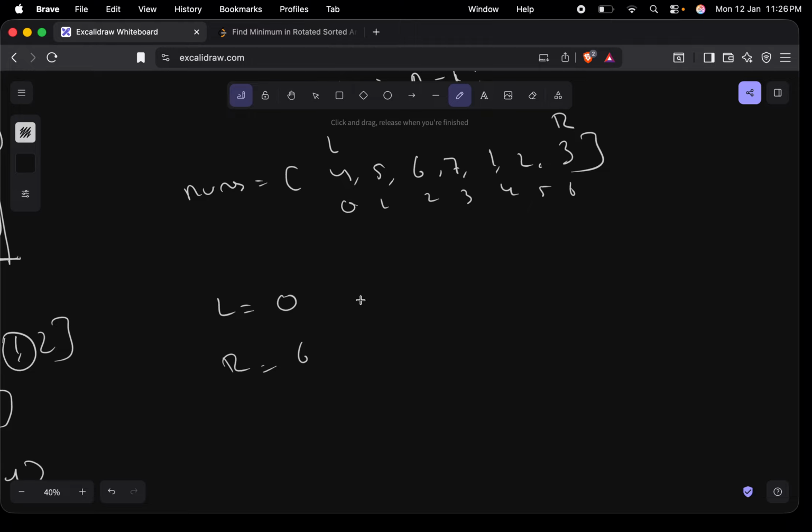Next what do we do? The formula is mid is equal to left plus (right minus left) divided by 2. Right is 6, 6 minus 0 is 6. Now 6 divided by 2 is 3. So the middle index is 3.